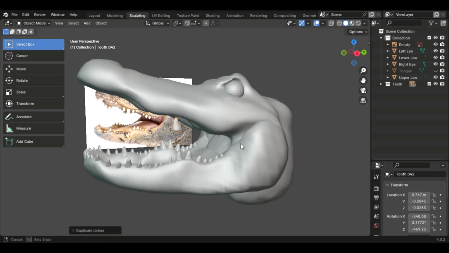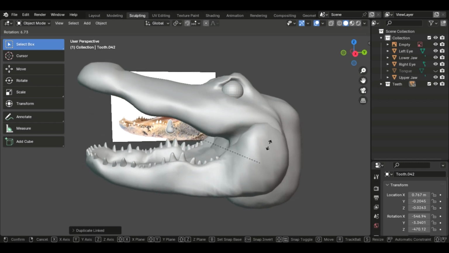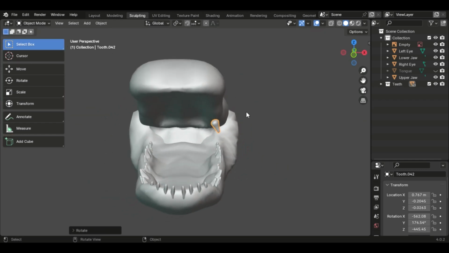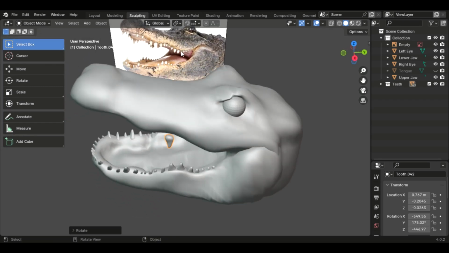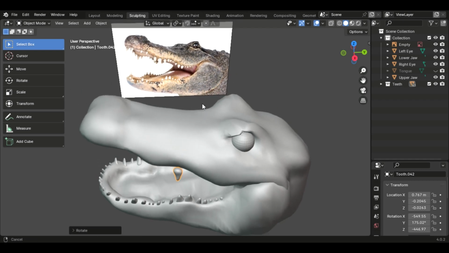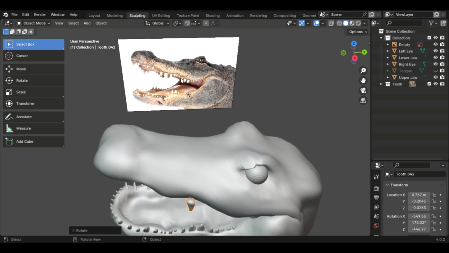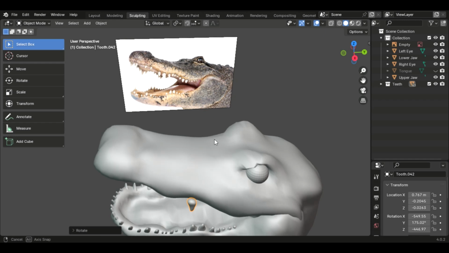Now these ones, obviously, we're going to need to rotate upside down so that the alligator can actually eat. And there we go. So same as before. Basically, I'm just going to try to match roughly what's going on in our reference image up here. I guess we can zoom in there. It doesn't need to match perfectly, but you want to get it close.